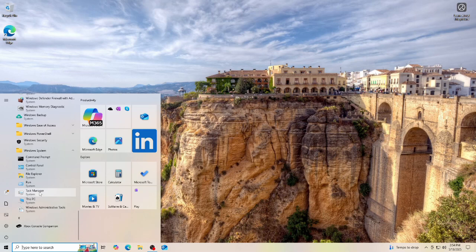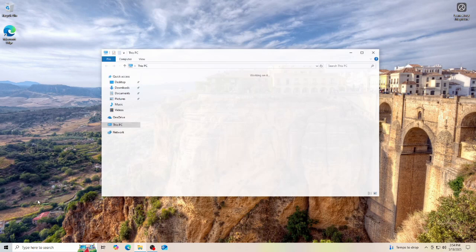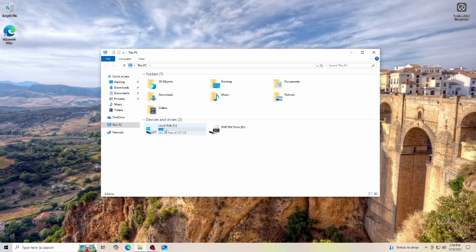You've got Task Manager, and then you've got This PC, kind of like a virtual folder that basically shows any external storage attached to your PC. In my case, I don't have anything except for the C drive. Let's click it, see what happens. Yeah, it's Local Disk C and the DVD-RW drive.